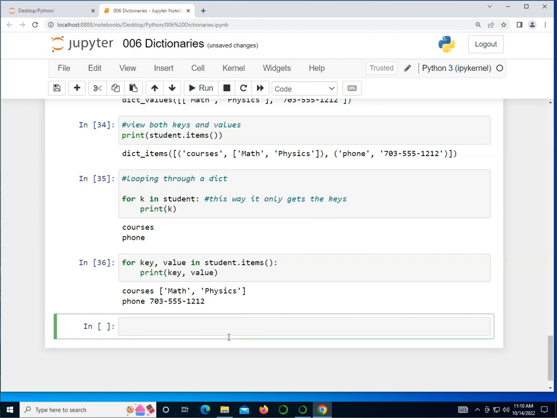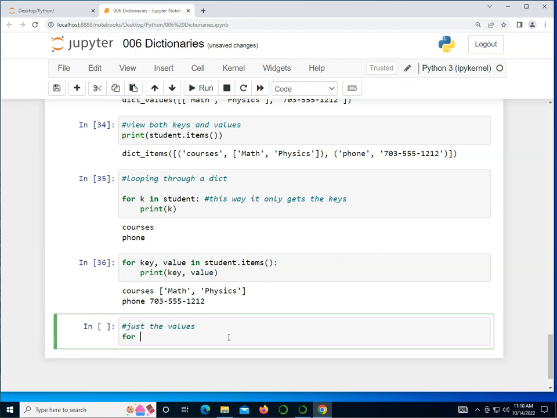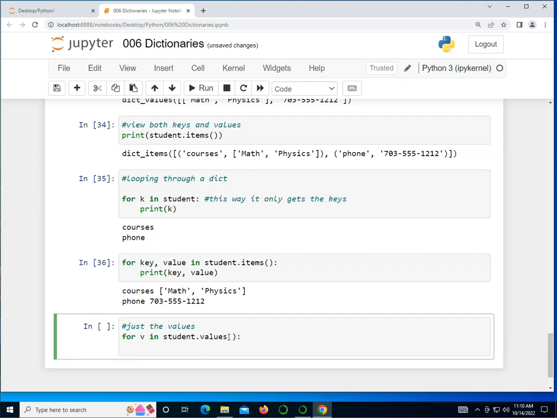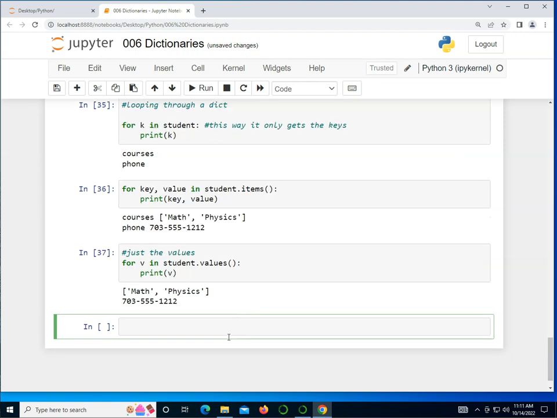If I want just the values, I can say for v in student.values, and type in, say, print v. So you notice that in this first loop, when I say for k in student, I could say for k in student dot keys, but that is the default. That's just something for you to keep in mind.